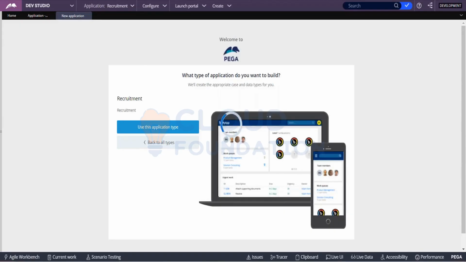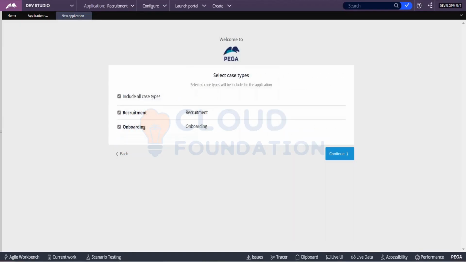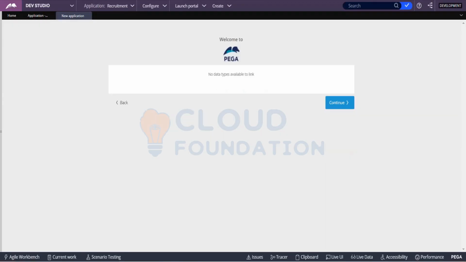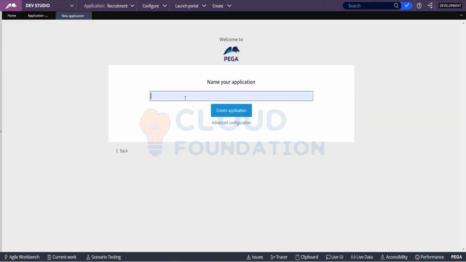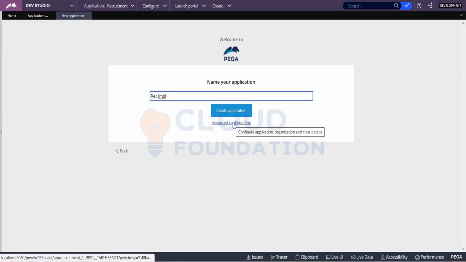Now I'll have an option where the system shows what all features you want to reuse. You have these two options, and you can pick from there. Assuming I want both, because I never know what you want to do, you will take the whole framework and go forward. And there is something called data types, which we do not know yet. Nothing's available, so I'm just going to continue. I'll name it recruitment IMPL just for us to understand. This is the application which you're building on top of it.